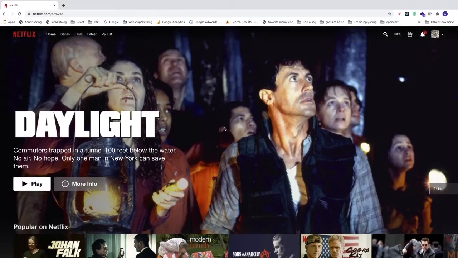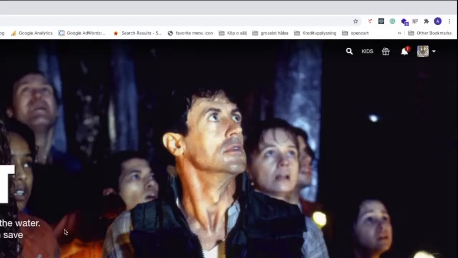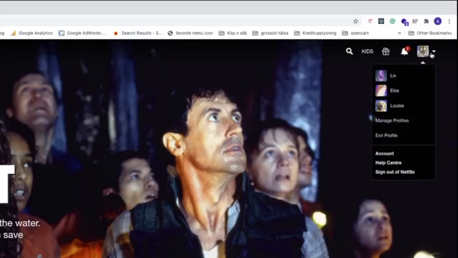Okay everyone, so in this video we're gonna learn how you can change your payment method on your Netflix account in 2020. Alright, so to do this, just log into your Netflix profile. After that, just go up to the top right corner, hover over this little arrow, go down and click on this one, account.